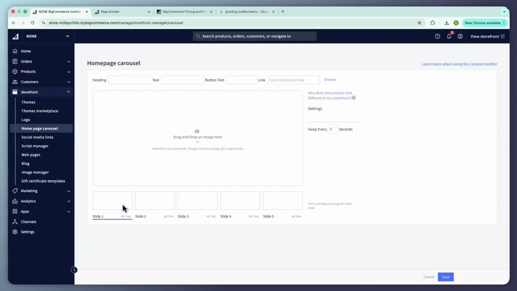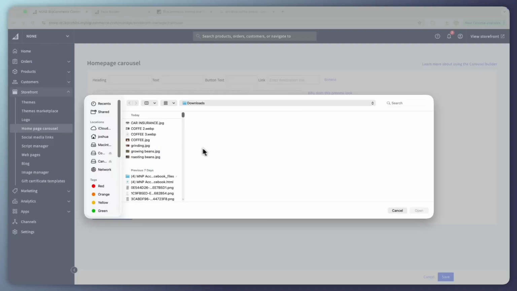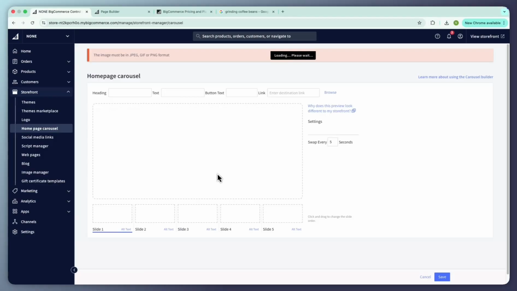I like making these wide graphics in PowerPoint because it's quick to size and export. But use any editor that you like. I'm clicking to upload a new image for the slide, and for now I'll just pick a random image as an example so you can see the steps.